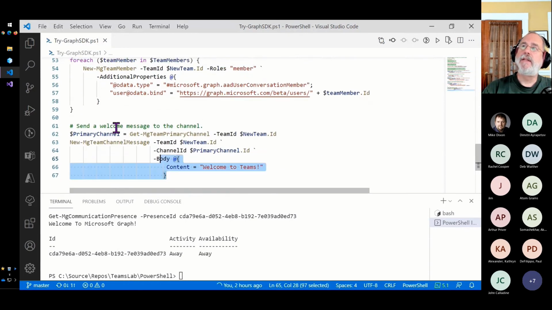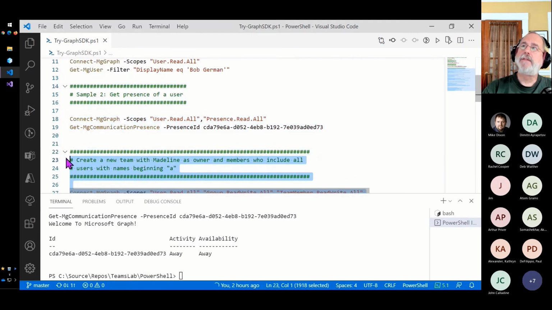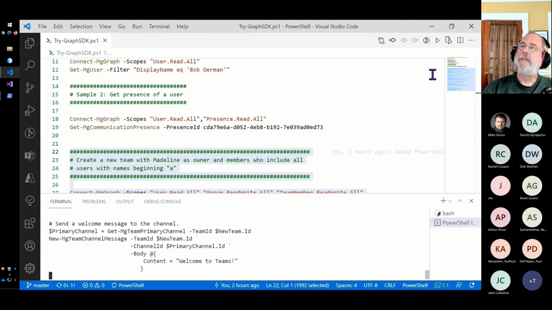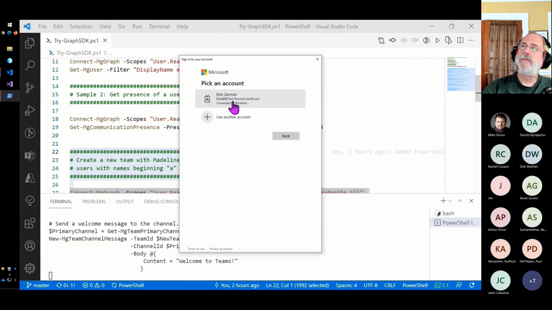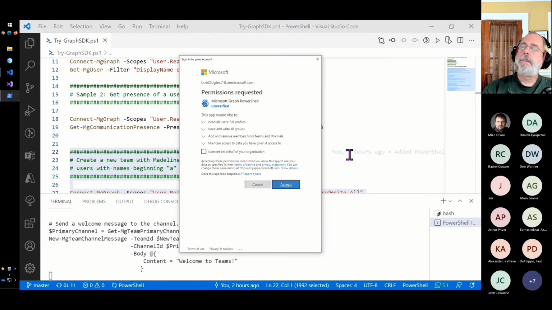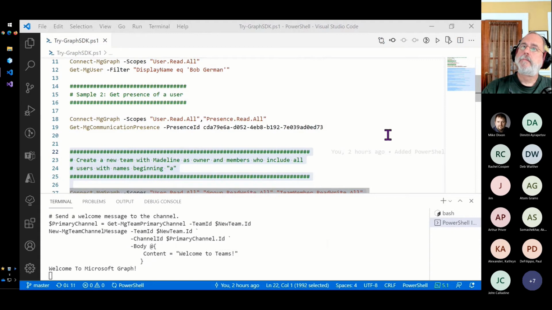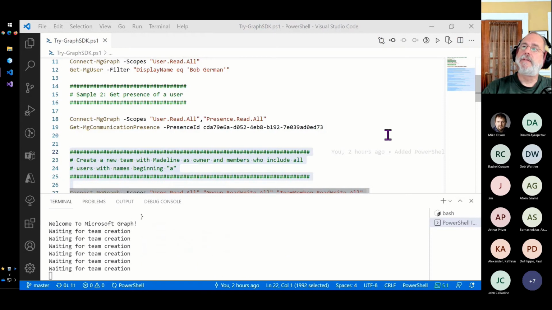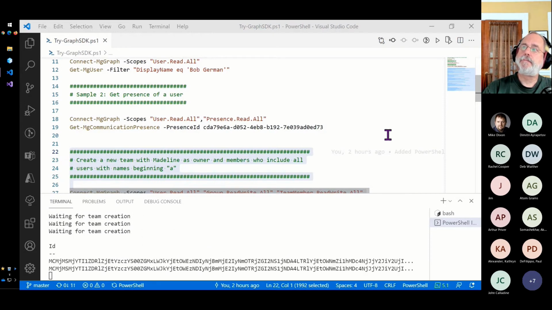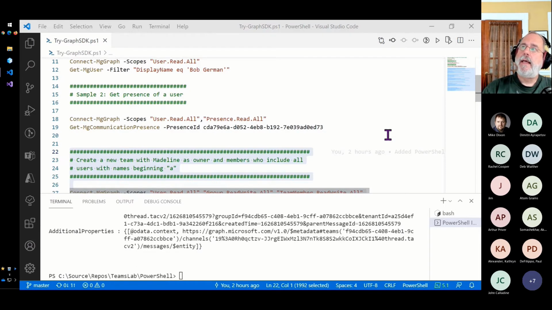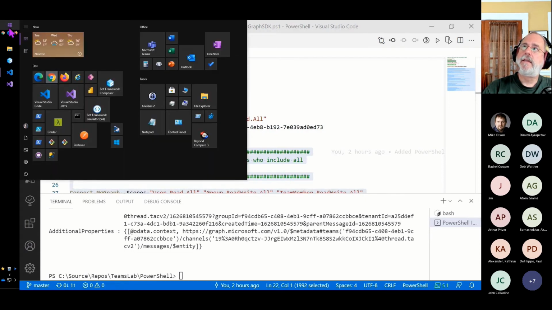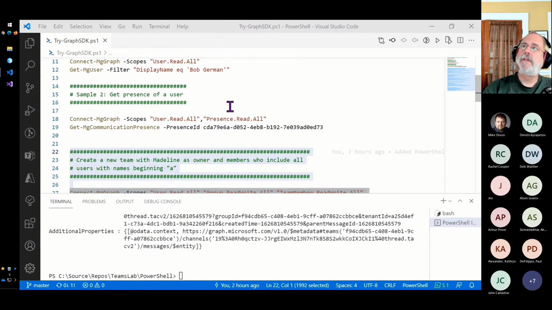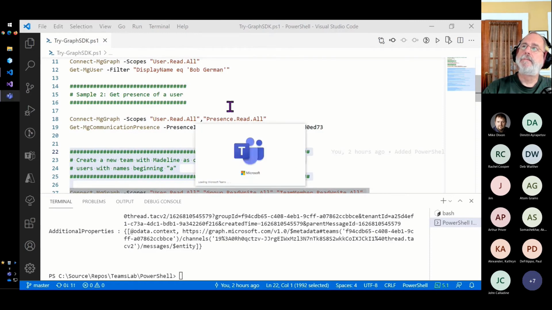So you can see an initial welcome message. If I run all this, let's see what happens. It's going to want me to log in because I just asked for a bunch of new permissions. I've sped up the video a little bit because you don't really want to wait for that thing to be created. Then I'm adding the users and I sent the message, and now I can go into Teams and hopefully my new team will be there.